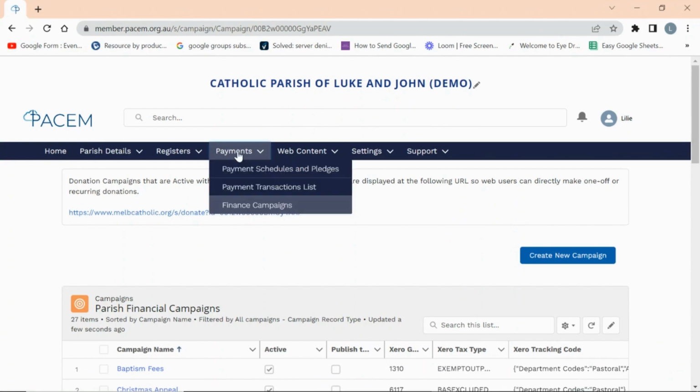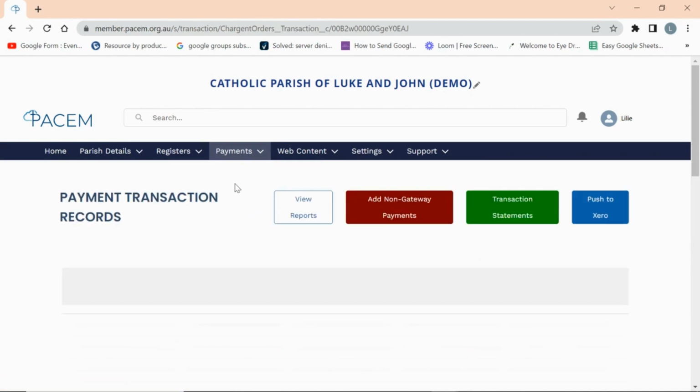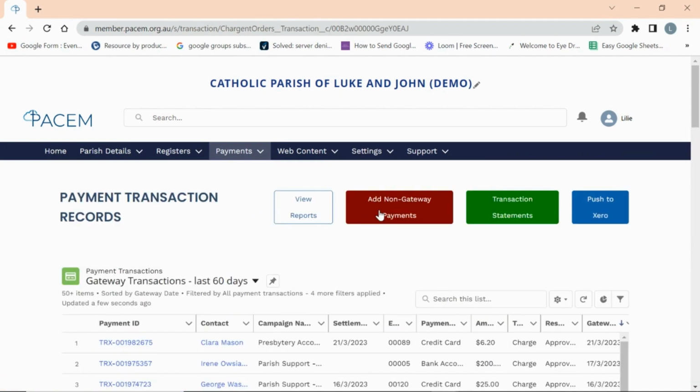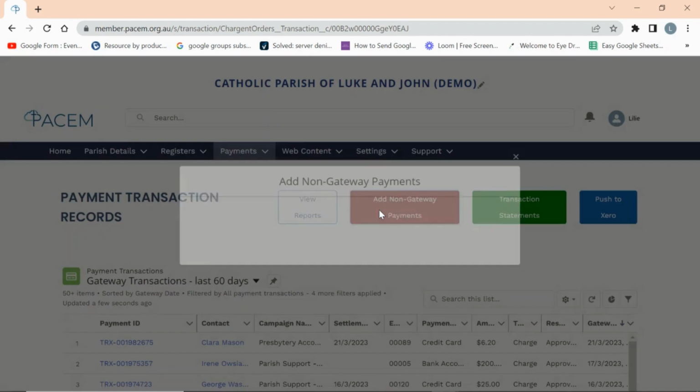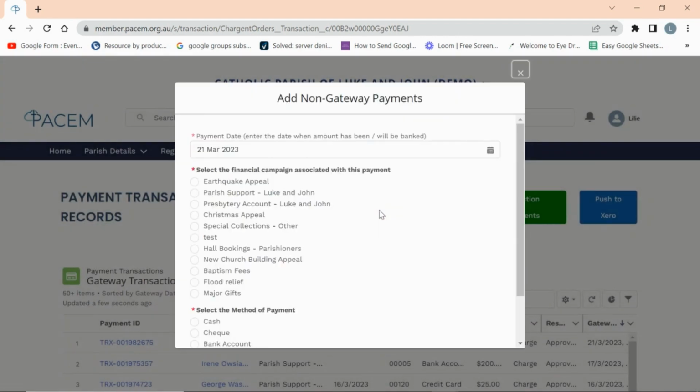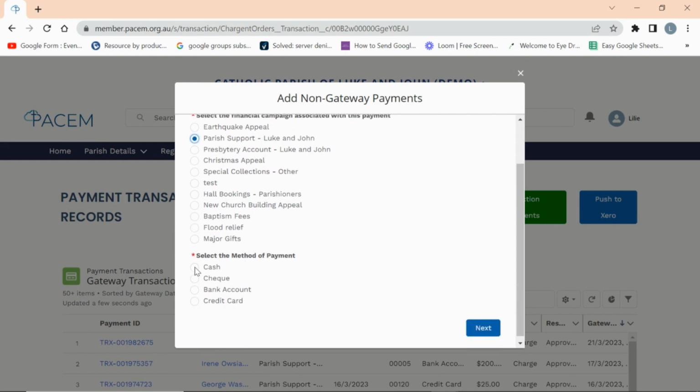To enter your weekly cash and check envelopes, select Payments, Payment Transactions, and select the Non-Gateway Payments button. Select a date, usually a date when the money is likely to be banked into your account. Select a finance campaign, generally Thanksgiving or planned giving, and select cash or check. Select Next. Enter the envelope number and amount.